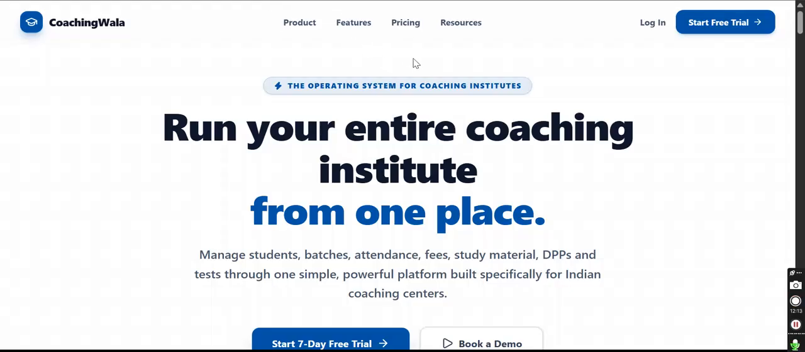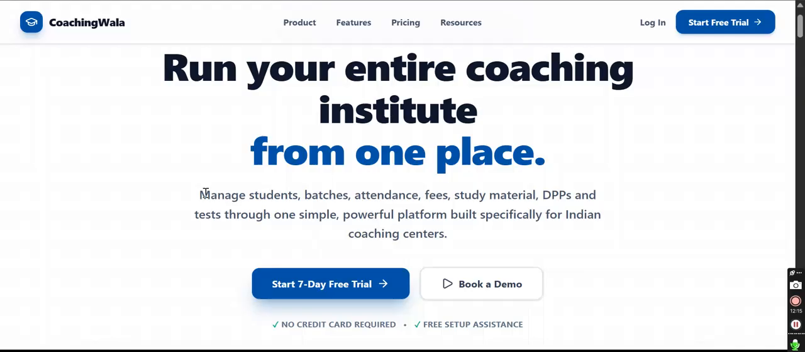The main thing we are giving is a focus on managing the students' records, batch management, attendance, fees, study material, and test papers, all in a simple, powerful platform built specifically for Indian coaching centers.